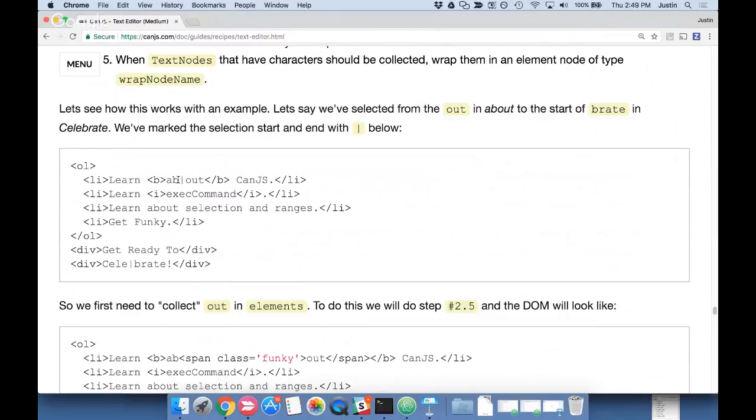So let's say I've selected from right after the A, B, and about to right after Sella and Celebrate. So the user has selected this, and I've marked where they've started and ended with these vertical bars. How do we make it so that this becomes funky, CanJS becomes funky, this whole LI becomes funky, this LI becomes funky, this LI becomes funky, this div becomes funky, and this little part here becomes funky? But we don't want, for example, this whole LI to become funky, because then it would start highlighting learn and also AB, and the whole OL can't be funky.